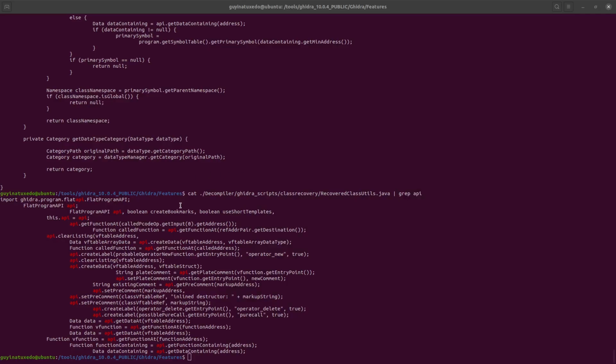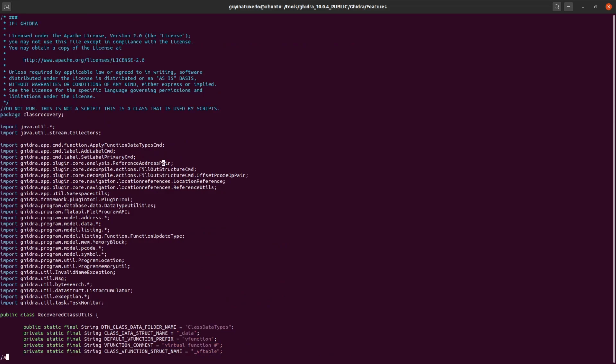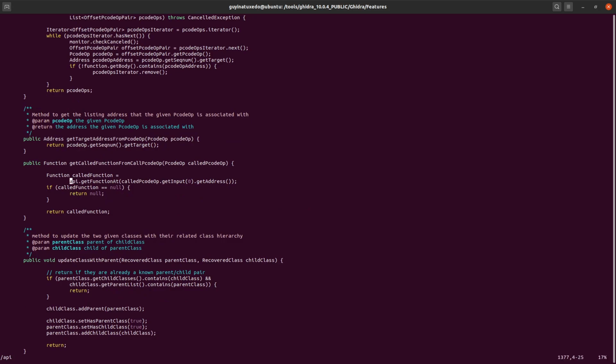API might not have been initialized. Okay, so there's some initialization we have to do. I was very skeptical, I was pretty sure that there was some initialization we'd have to have done. But let's see. API. API. Get function at.